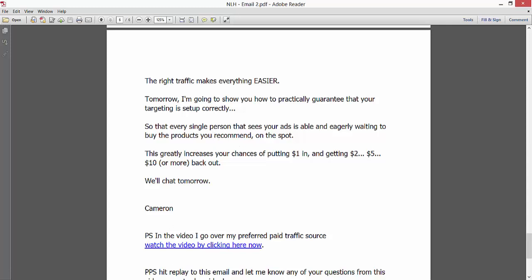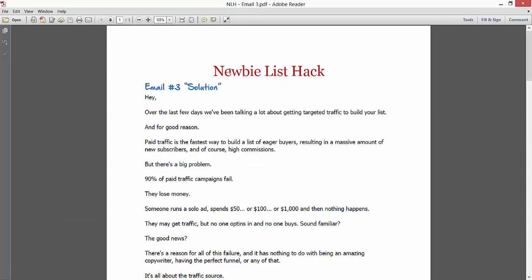All right. So let's go ahead and take a look at the third and final email. This is a solution email. Now, the most important thing to remember about this solution email, the solution email does not do a hard sell on the product that you're promoting. Okay. The solution email just presents the solution to their problem.